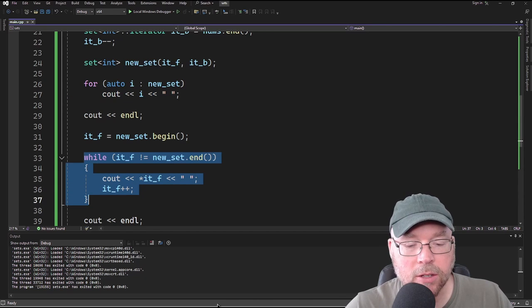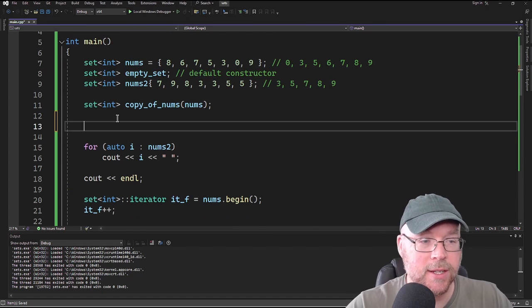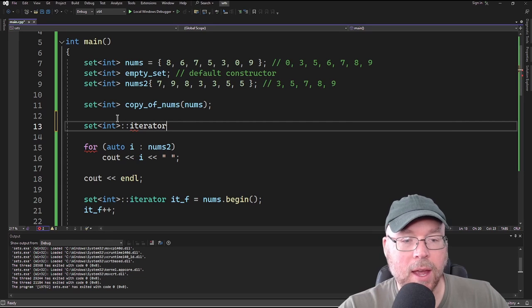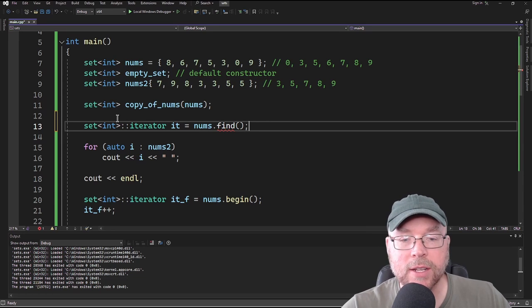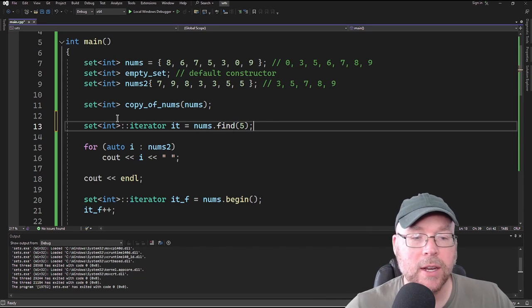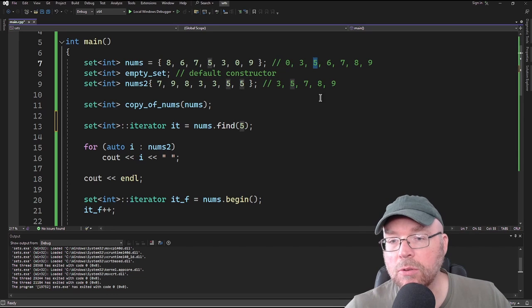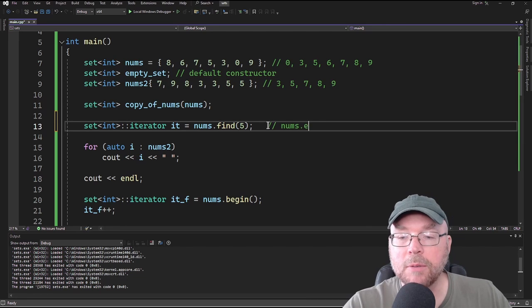So now let's take a look at some additional methods here. So let's see how we can search a set for a particular value. So we will need an iterator to do this, and we're going to use the find method for the set. So we'll use as an argument whatever it is that we are looking for. So let's say that we're looking for 5. Okay, now if it's found, then it will return an iterator to the value within the set. If not, it'll return nums.end.